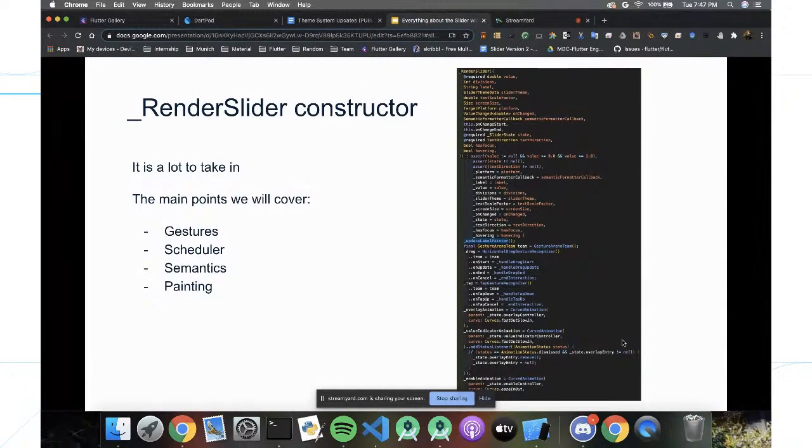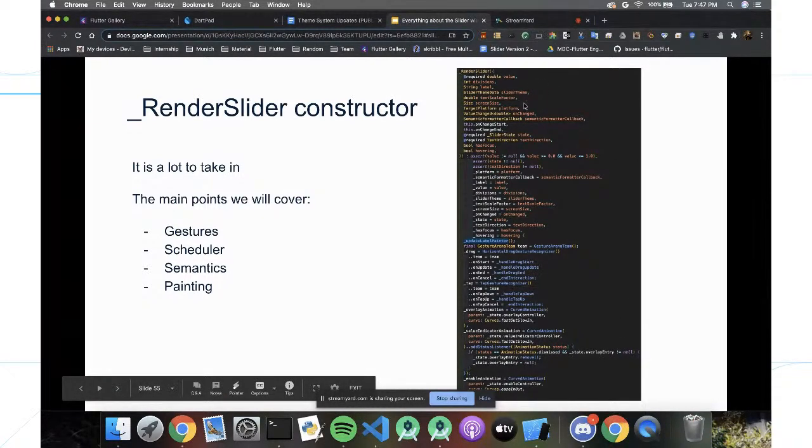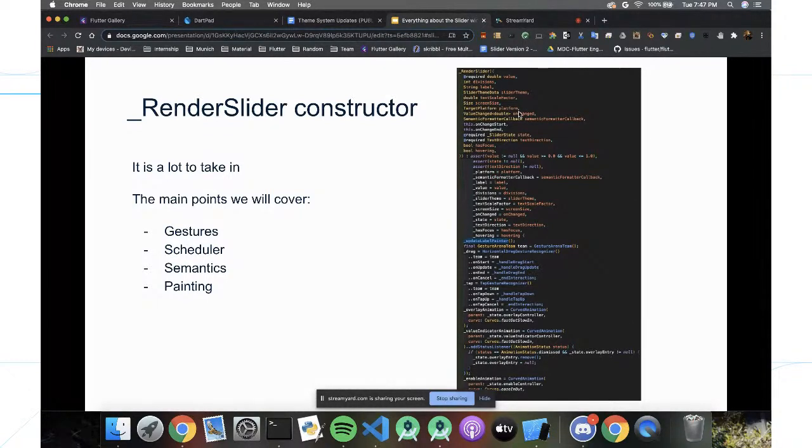So this is quite a bit to take in, and even the constructor of the render box is pretty massive. This is actually the constructor. If you go to the slider.dart file, and you go to the constructor render slider, it's a pretty big constructor. We're gonna be talking about 4 main points about the render box. These are the most important points in my opinion, and it also correlates with the 12 main packages we're talking about. So the main points we're going to be discussing are gestures, scheduler, semantics, and painting.